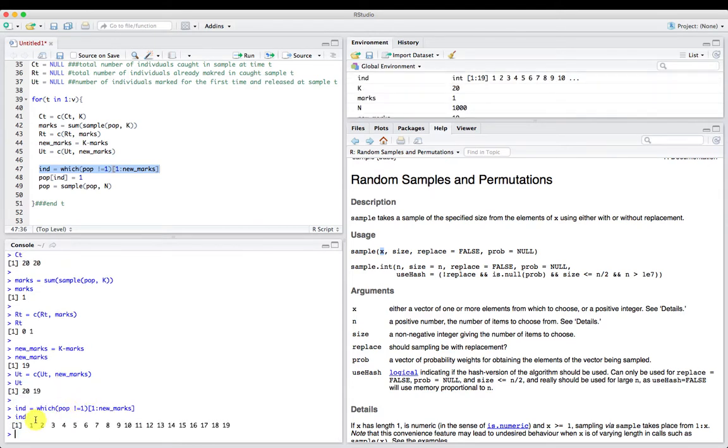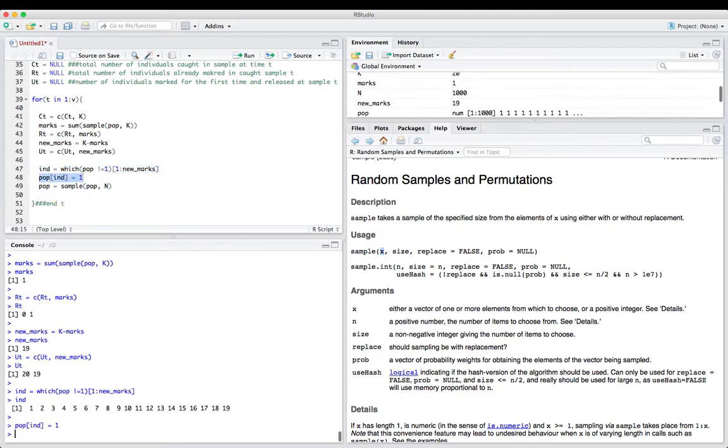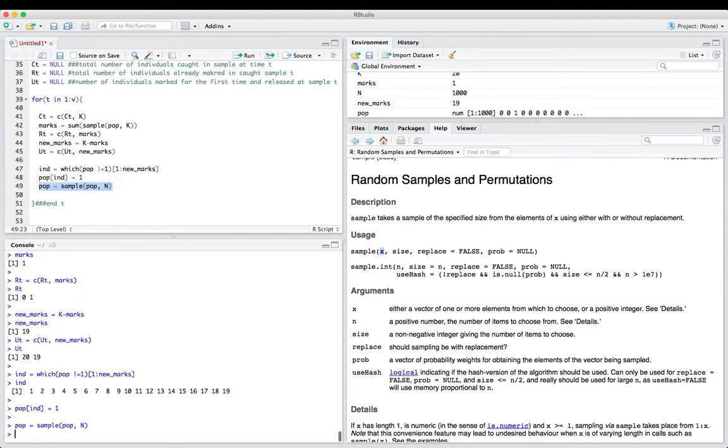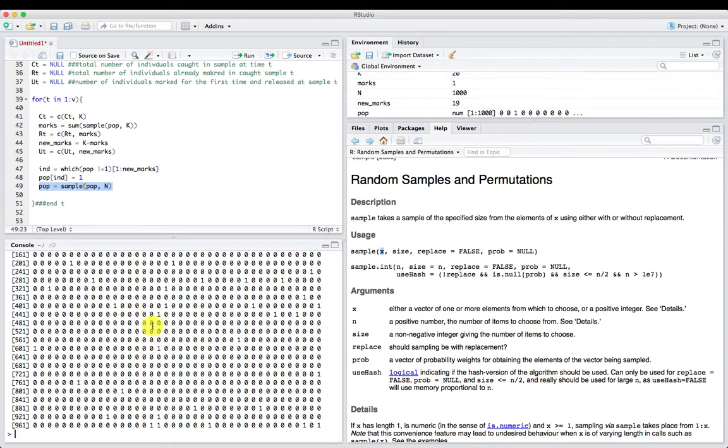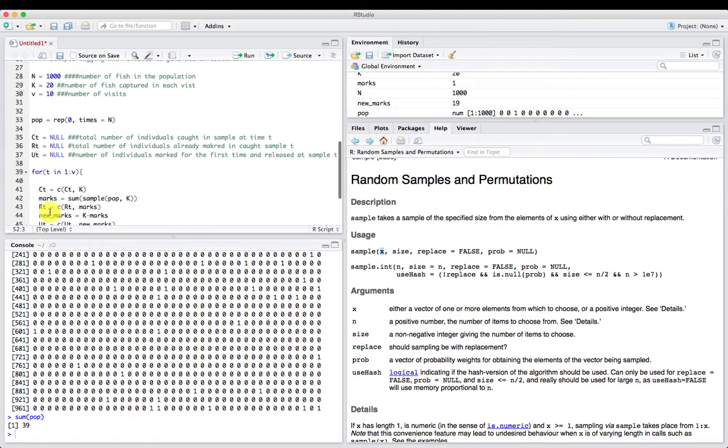All right, so there we go. Just need the first 19. We're gonna mark them and mix them up again. Pop. Okay, so now we've got a few more in there. So if we look at the sum of pop, you'll see that we have 39, which is we put out 20 the first time and 19 the second time. We're going to do this 10 visits.